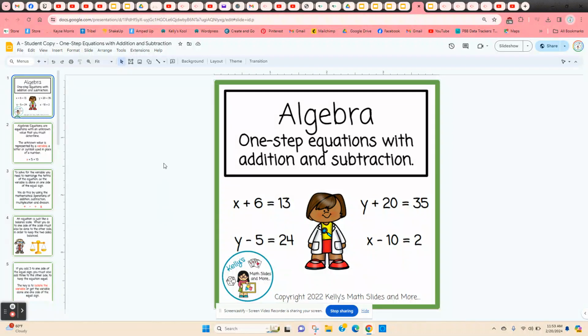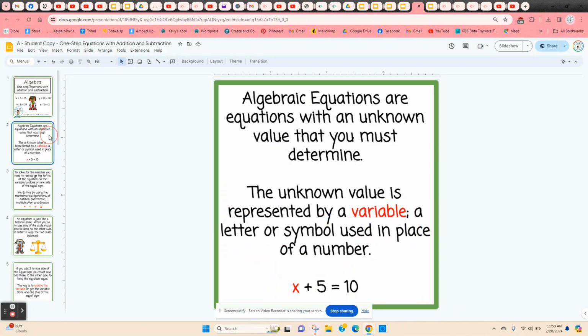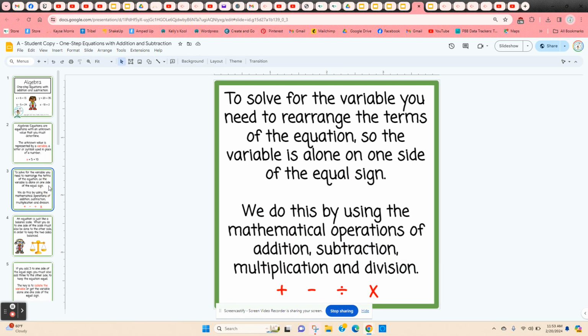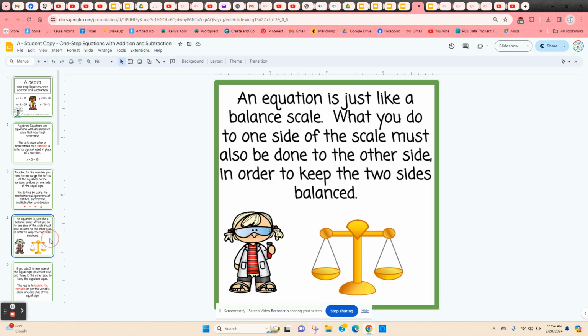One-step equations with addition and subtraction. This is a digital lesson, and it's a beginning lesson for students who are just learning how to solve equations. So it explains what algebraic equations are. They include a variable and to solve for a variable.